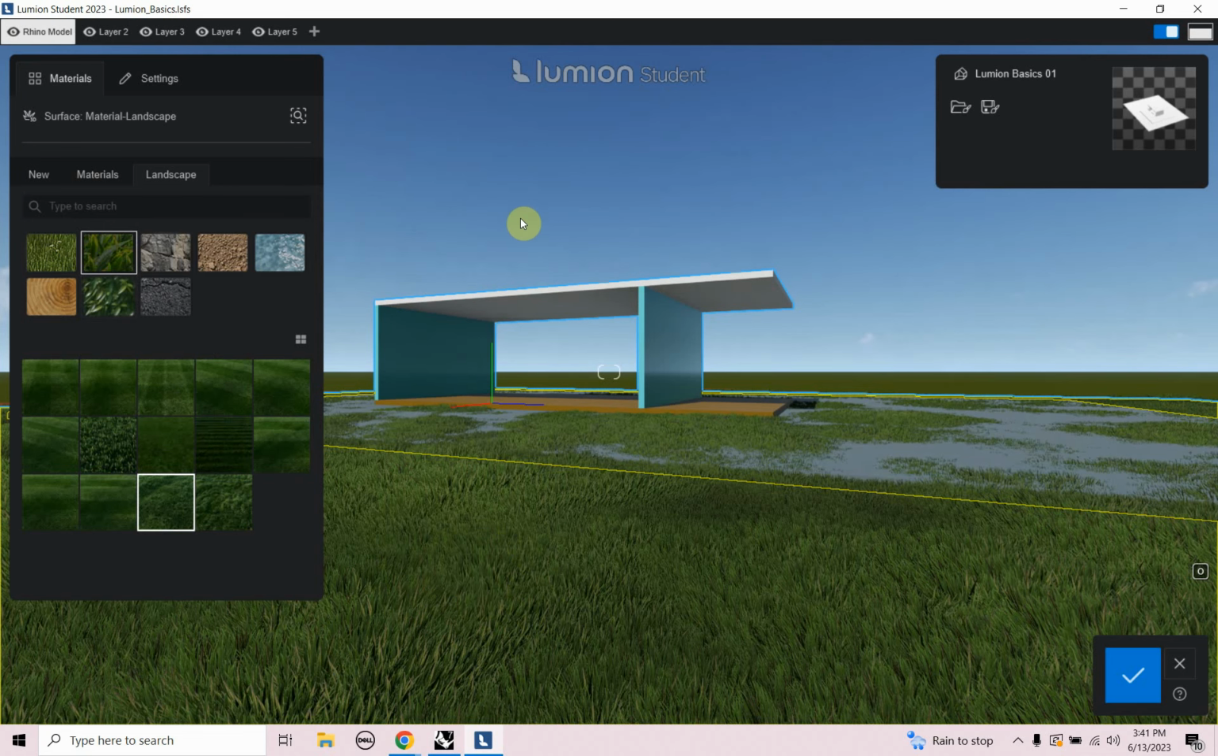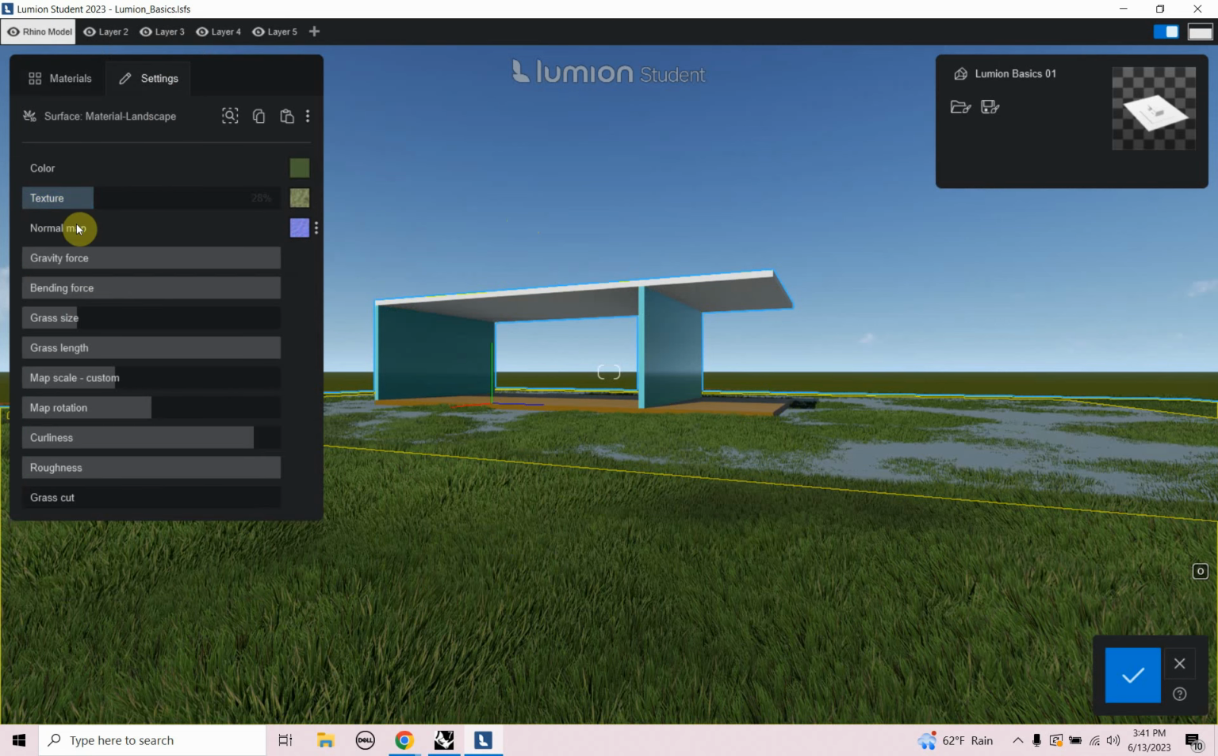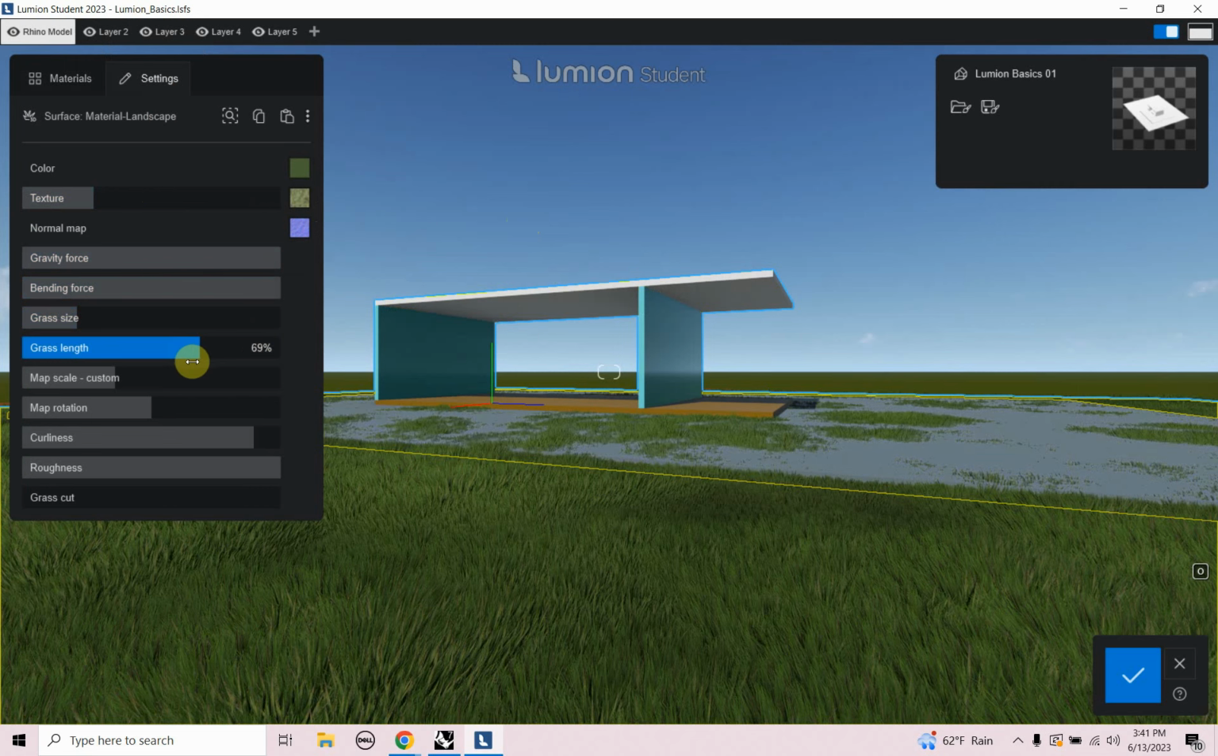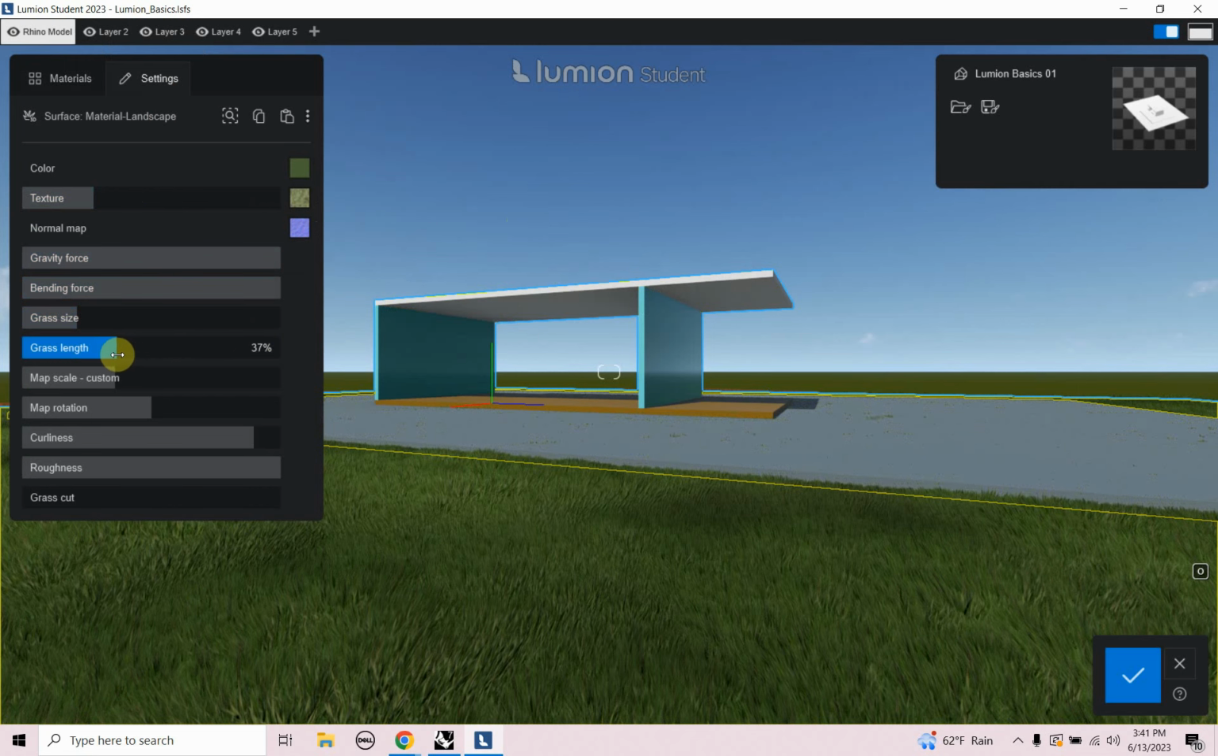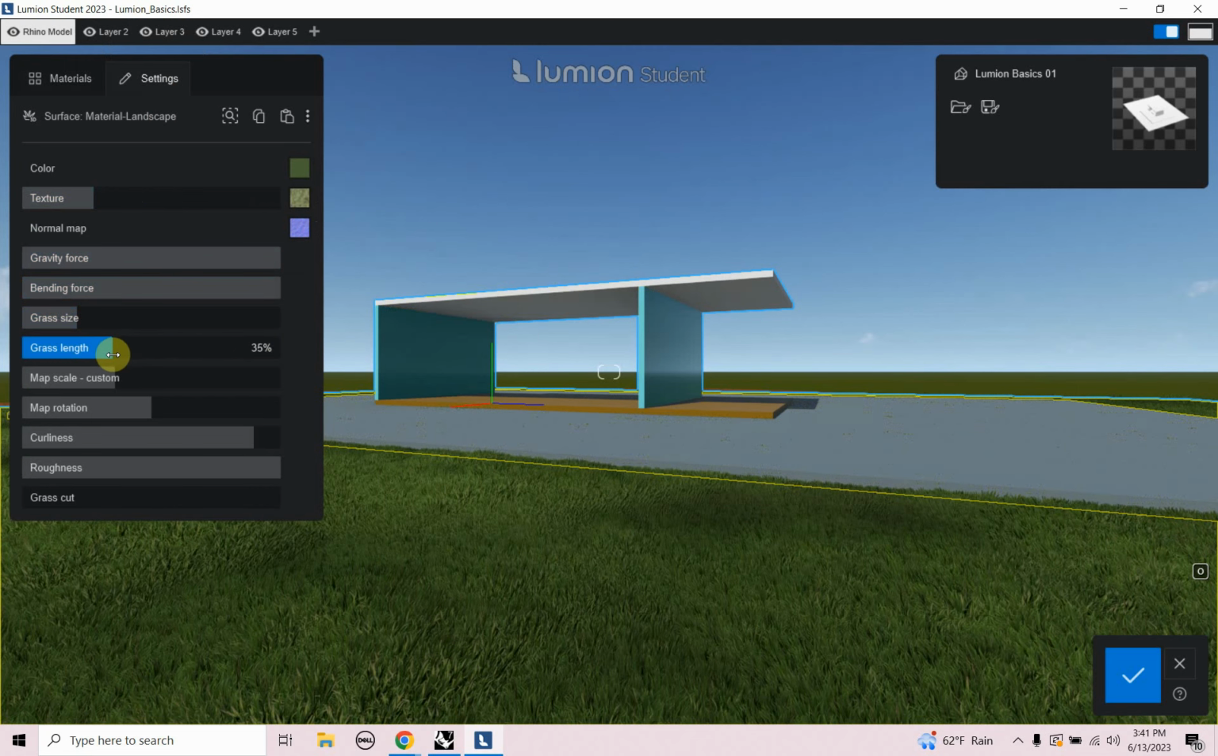Alright, so that's been placed on there, and you see that's a 3D grass, and it's kind of taking over my patio because the length of it is too long. So if I go to settings and I go down to grass length, I can lower that grass length. Alright, so I'm lowering that so it doesn't come through on my patio. So pretty cool, and I'm going to make a materials video where we're going to dive into all that stuff. We're going to take a deep dive into materials.